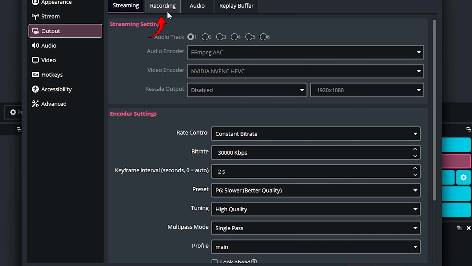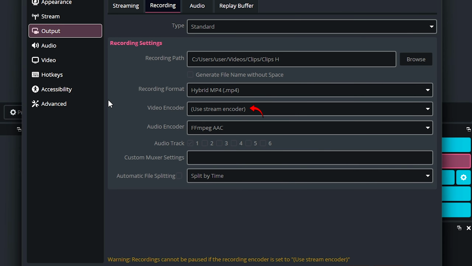For local recordings, I use the same encoder settings as my stream, but change the format to Hybrid MP4. This is a game changer because it's as reliable as MKV, protecting your files from crashes, but behaves like a standard MP4 for easy editing.